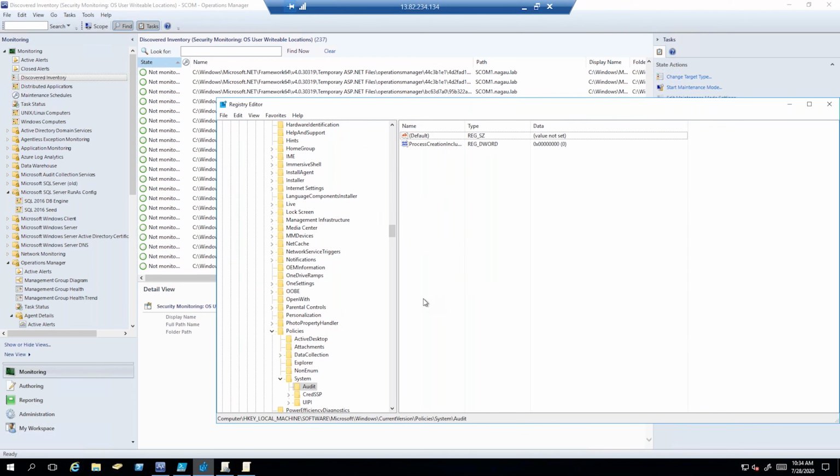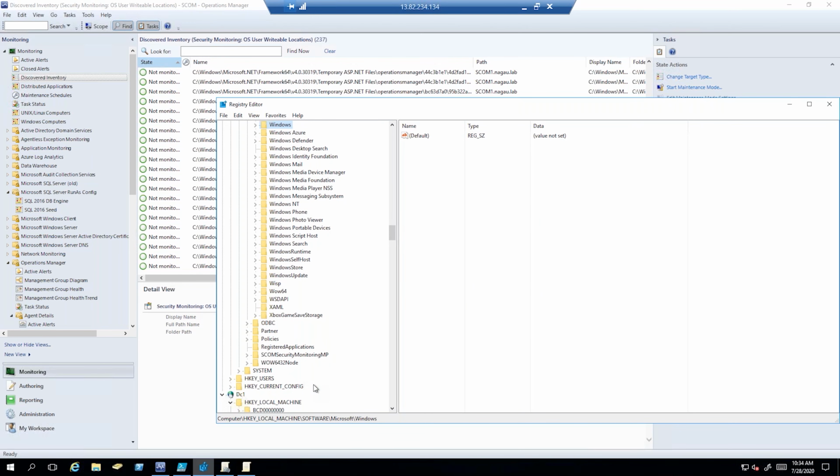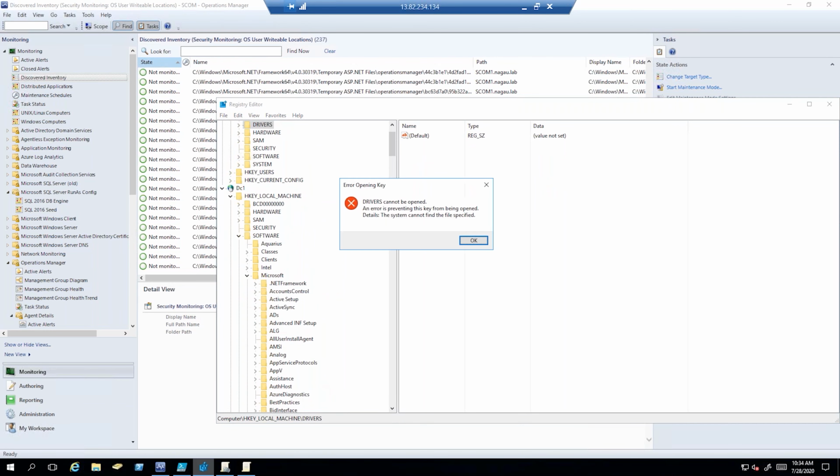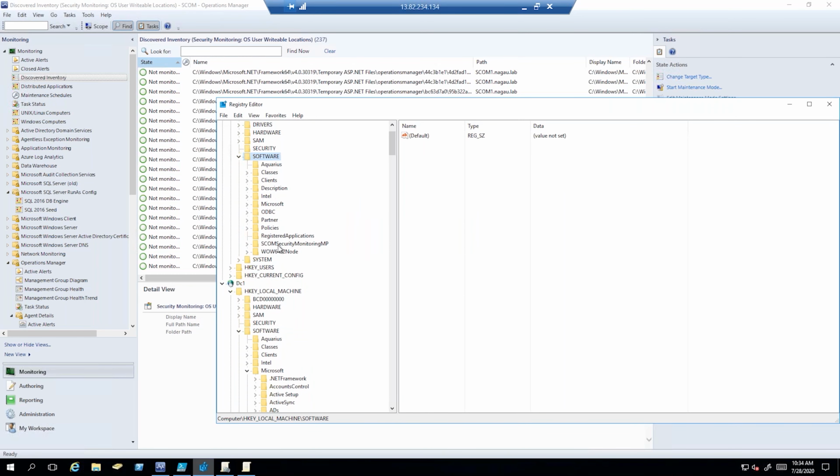I'll show you what you need to do. All you need to do is create a registry key. Nice and easy. So the discovery runs, and let's see if I can remember where. Yeah, SCOM Security Monitoring MP, and then literally just create this Discover User Writable Locations. You don't need a value, just create the folder. And as soon as you create that folder, whenever the next discovery runs, it'll trigger and populate those. So you would have to run this on any server that you want this kind of tracking on in your environment.